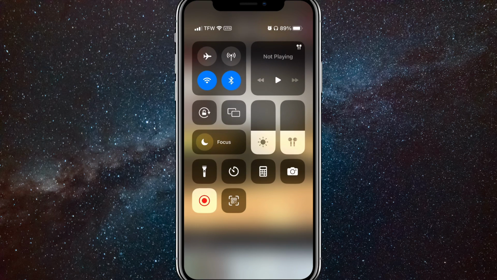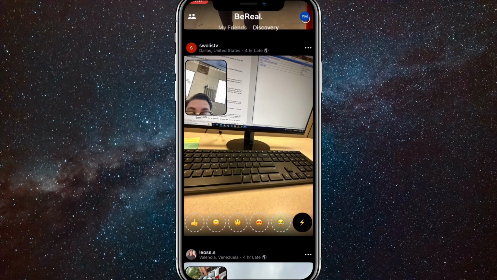So what you're going to want to do, swipe down and turn off Wi-Fi and turn on airplane mode. Once you do that, screenshot it.